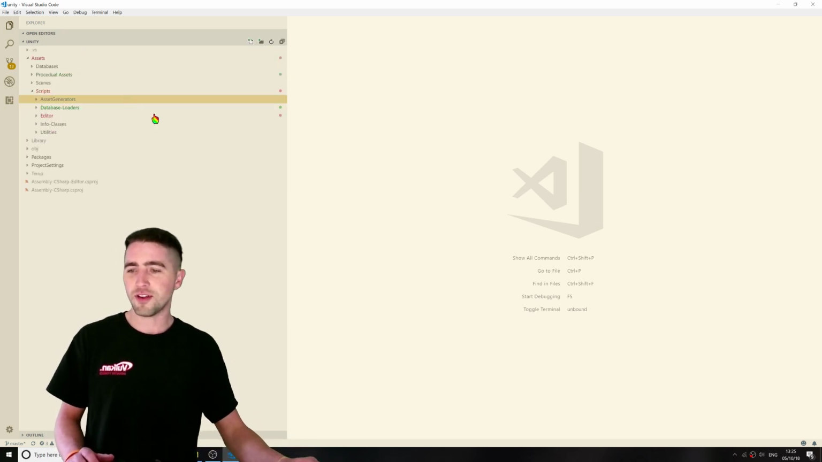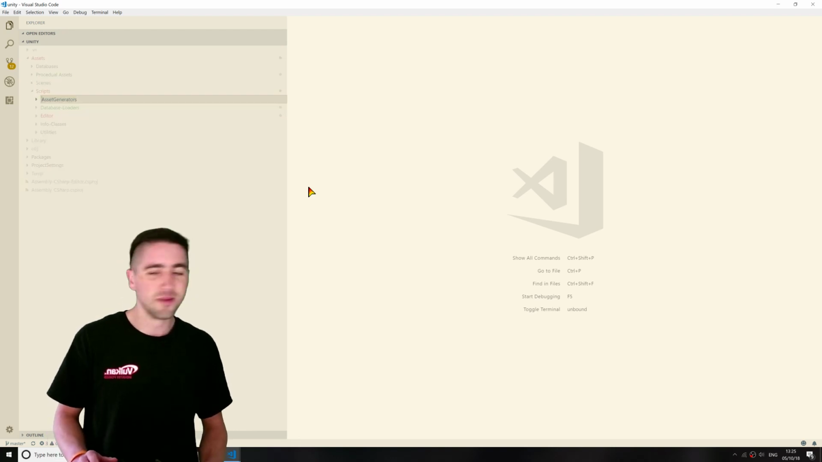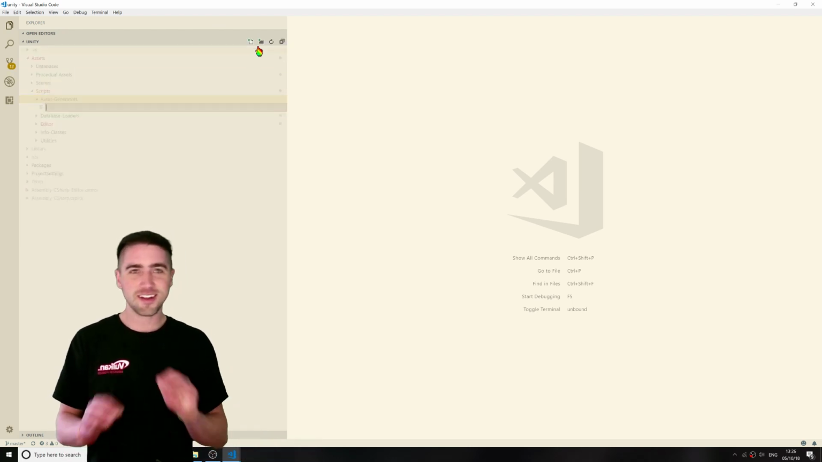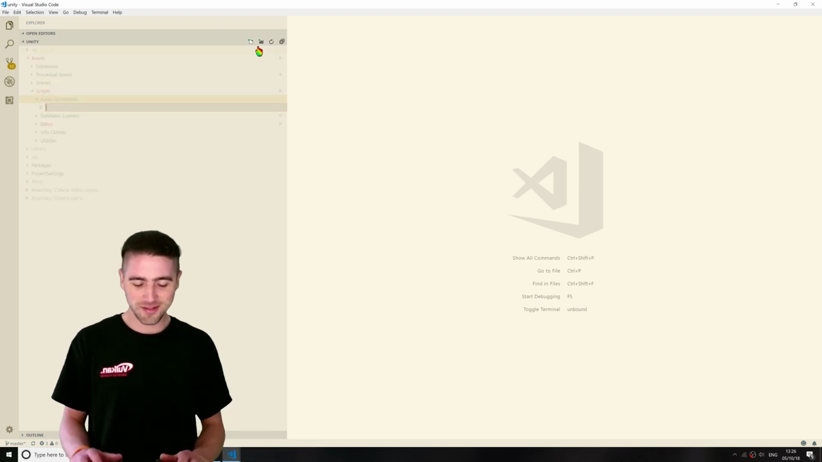Wait, sorry, before I do this, it's going to bug me. A bit of OCD: asset dash generators. Folders have the dashes and scripts don't. That's how I sort of think about it.